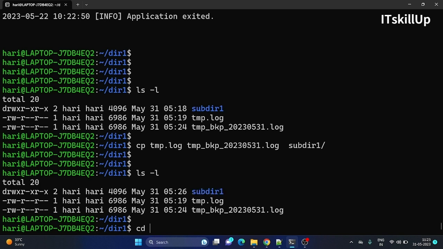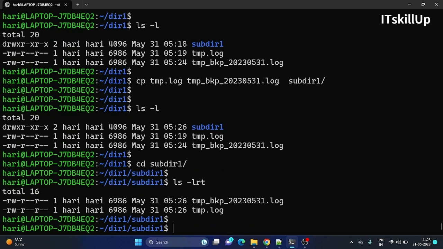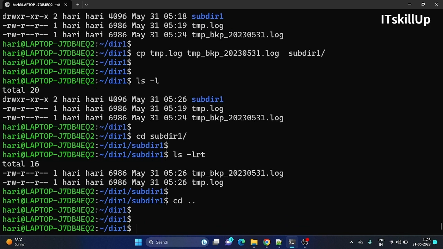If we want to move to the subdirectory, we have to give the cd command. If we go to the subdirectory, ls -l, see, we have a copy of those two files here. I'm going back to the parent directory of subdirectory1. To do that, we have to give cd space dot dot, so it will go back one directory.